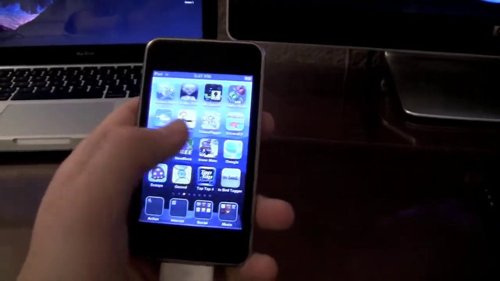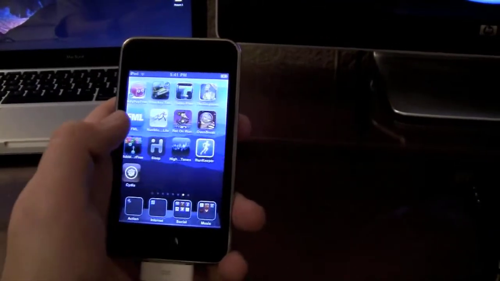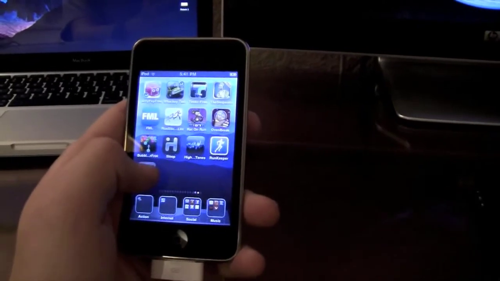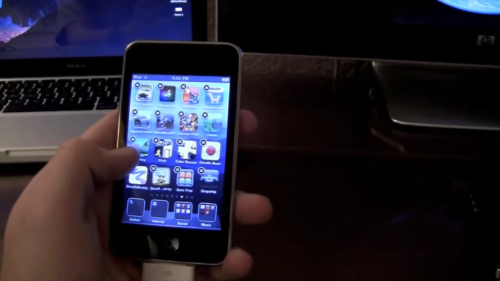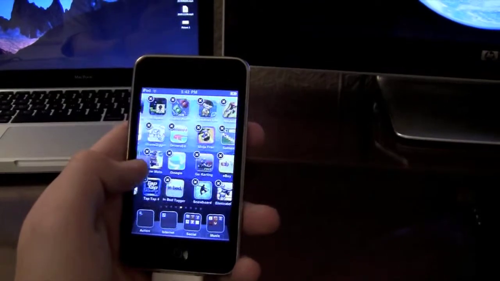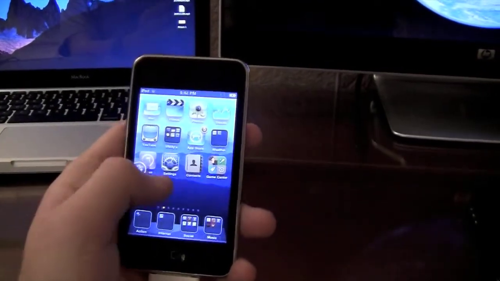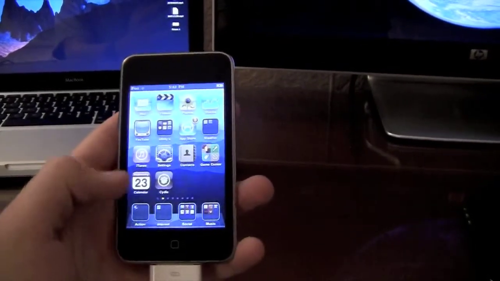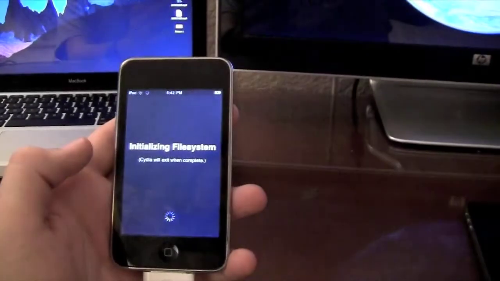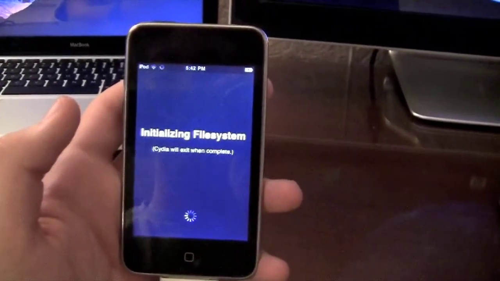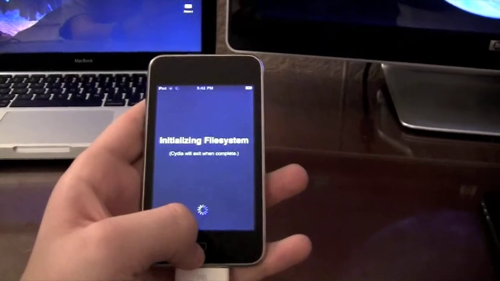Let's see here. Look for Cydia. There's Cydia. I'll bring that to the front page. Have it right there. Now from this, you can do a lot of things. And I will show you in future videos.